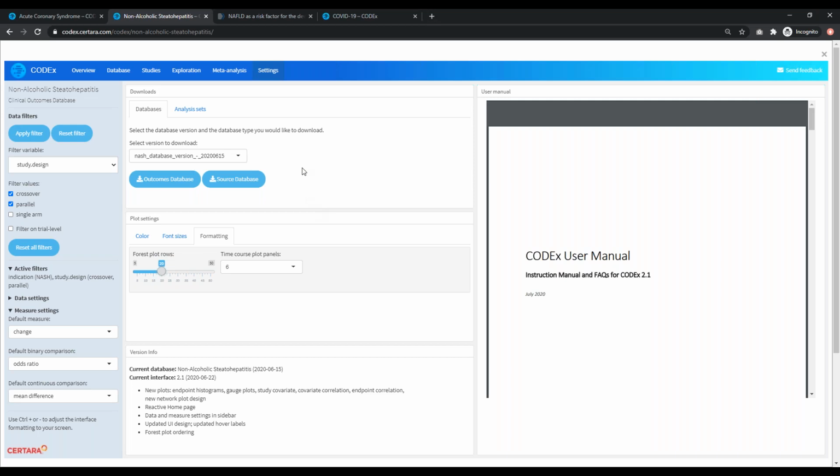But what you will use are these download buttons. So if there are multiple versions of a database, they will be available for download. What you see in the interface itself is always the most recent version. So if you do want to explore an older version, you can download it and explore it yourself. But in the interface, we will only show the most recent one.